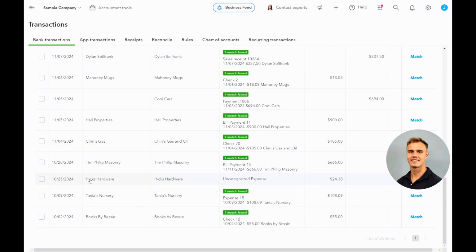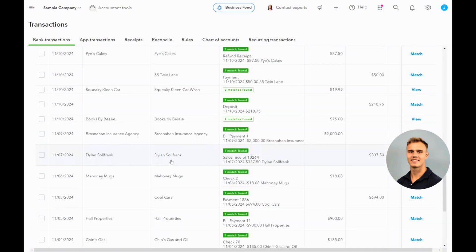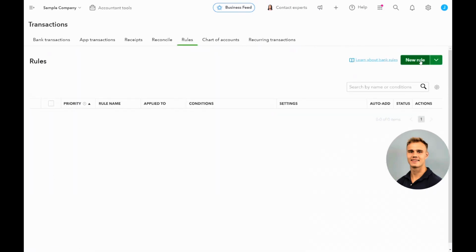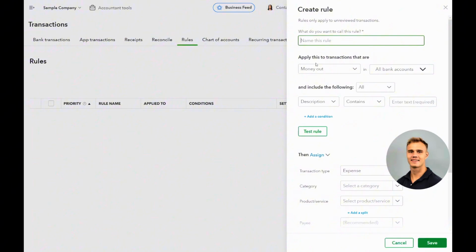We know that almost 100% of the time when we go here, we're buying supplies, which is an expense for us. So we can come up here and press rules, go to rules, and we'll just add a new rule. And we'll call this one Hicks Hardware. In this case, it's a money out transaction because we're spending money, and you could select which bank accounts. Let's just keep it at all bank accounts for this case. Include any or all. Let's just say all. So the description has to include Hicks Hardware.